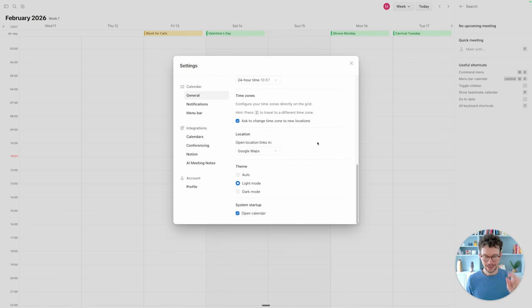If you're in the desktop app, you also have under general the option to start it on system startup, which I recommend you turn on because usually, right, you want to have your calendar with you all the time. So that way, whenever your Mac starts, your calendar opens as well.